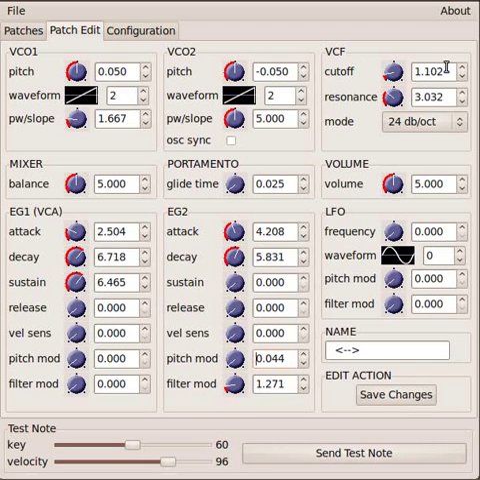Probably went a little bit brighter than that still. We can just crank the whole brightness up. So you can spend all day tweaking these parameters and getting the sound just the way you want it.